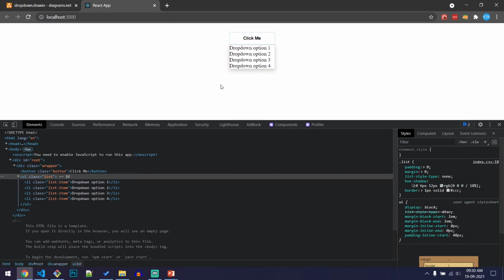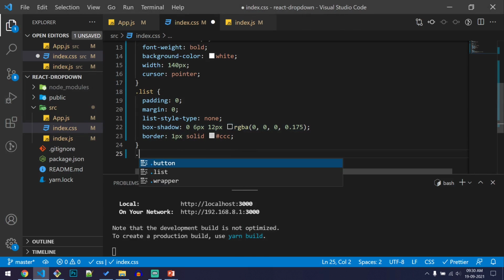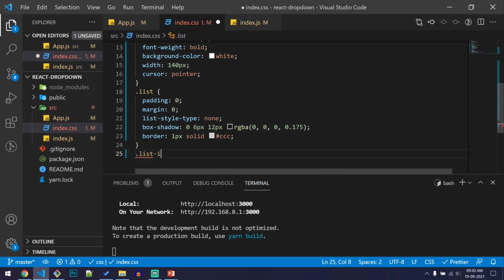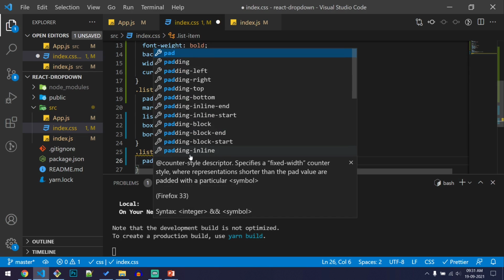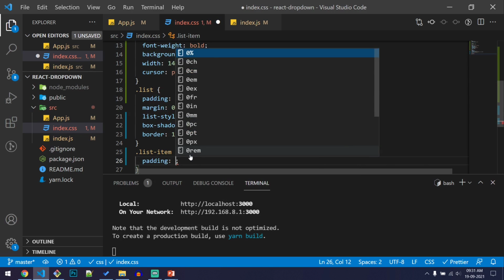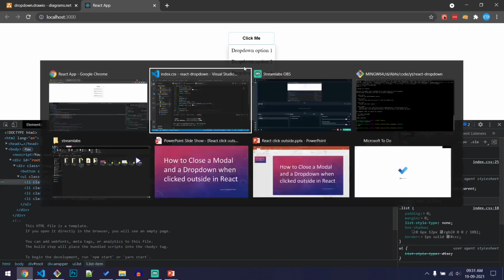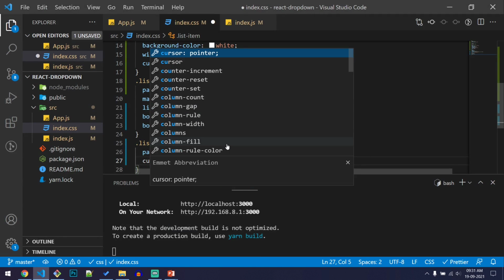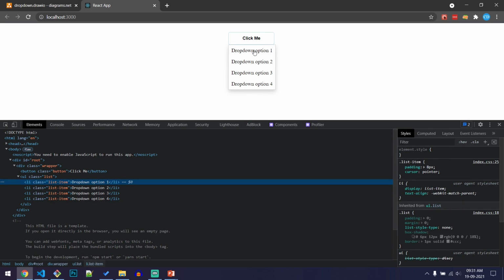Now that we have styled the list, let us style the items within the list. The class used here is list-item. So list-item. Let's add some spacing. Say a padding of 8 pixel. And again we want the cursor to be pointer. So let's make that cursor pointer. And whenever I hover over an item, I want that to be highlighted.